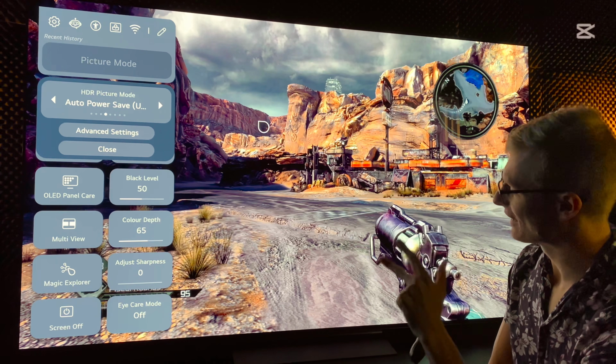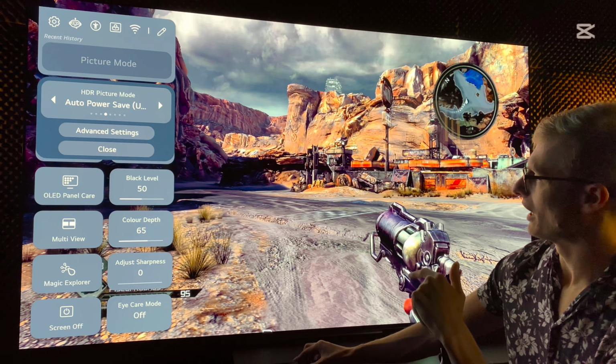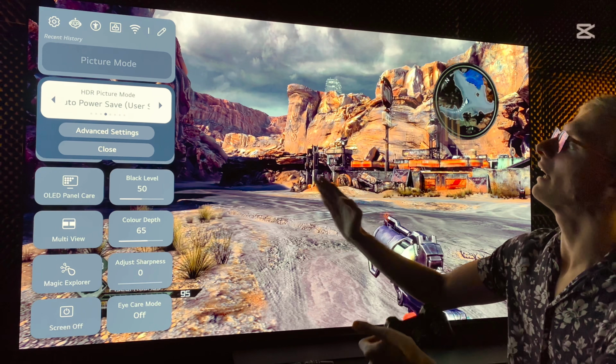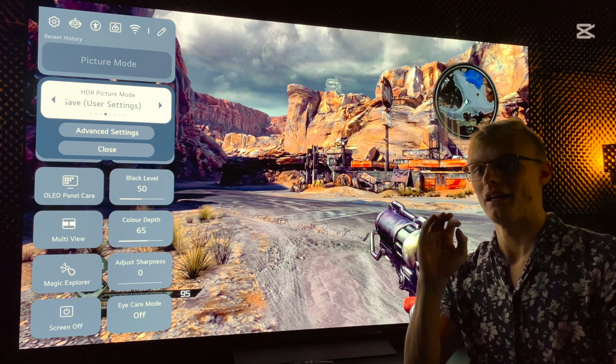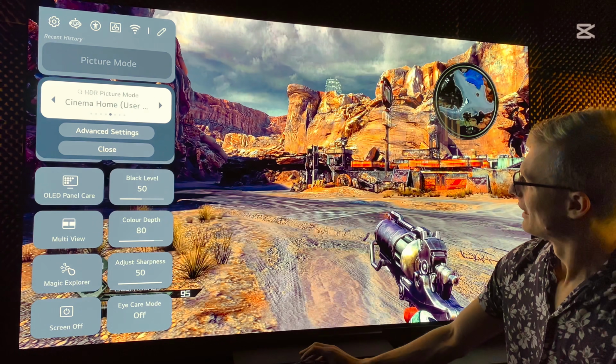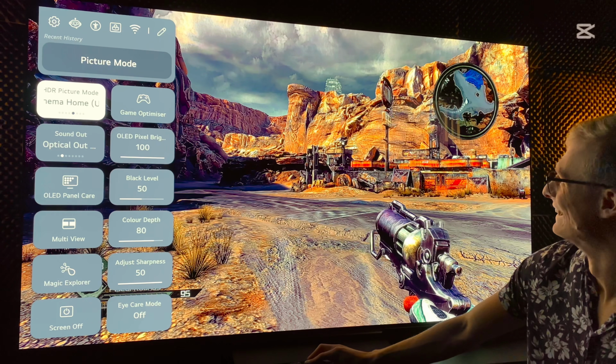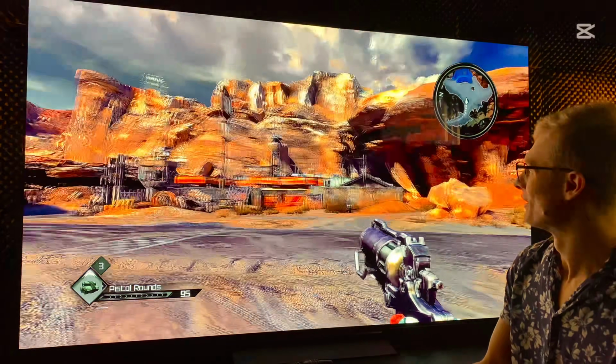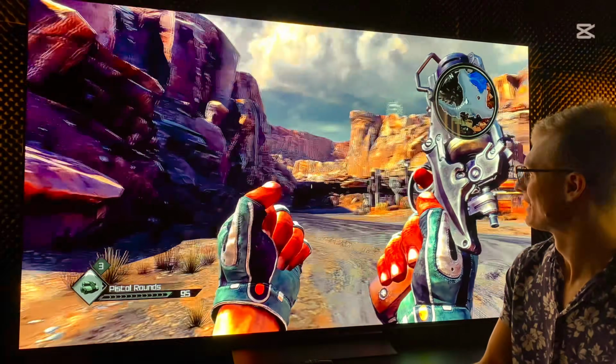That means that we can now get motion interpolation, 144 FPS, AI upscaled amazingness from this game. So, boom. There we go. Holy shit. Okay, so 144 FPS. Hell yeah.